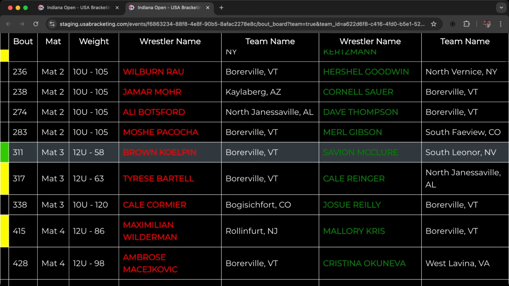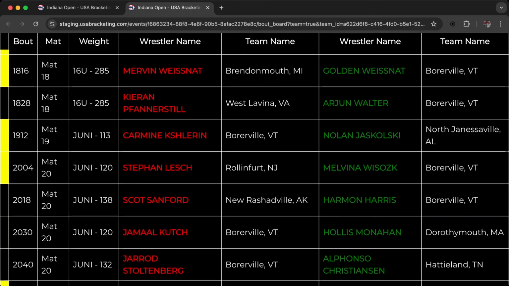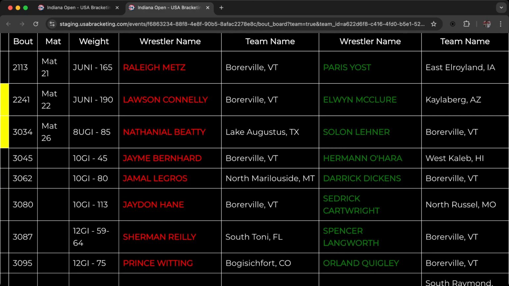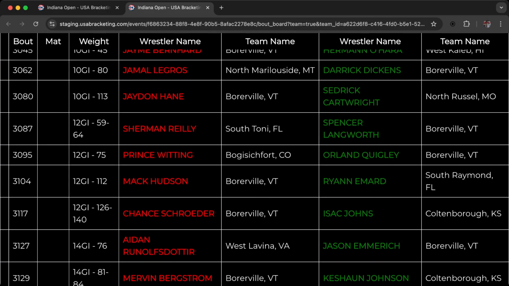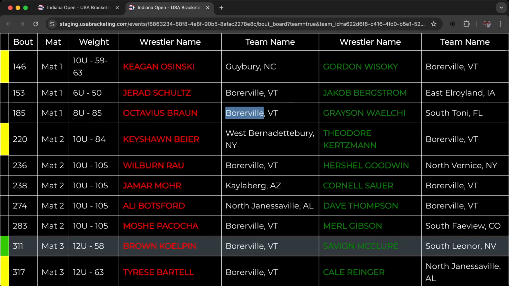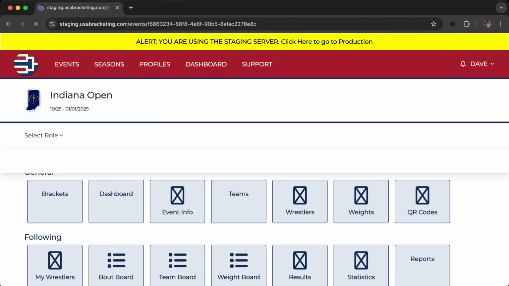I can see that I have somebody wrestling right now on mat 3, that's Brown. And so as I scroll down, I can see those things. I can also see if they're not assigned to a mat yet so that I can tell when they get assigned to a mat, when things are going to happen for them, all of those sorts of things. So all that's available to you as a coach or a fan of a team just by coming in and starting to follow along on USA Bracketing.